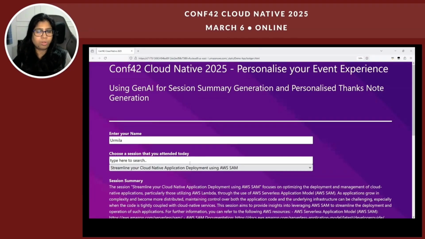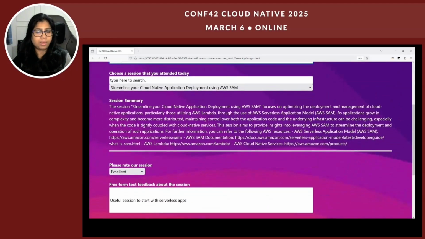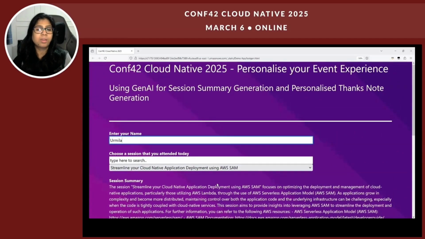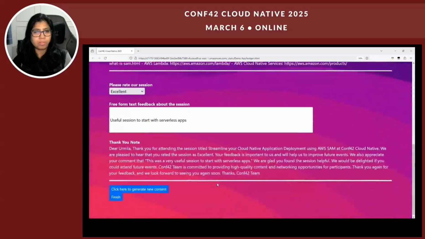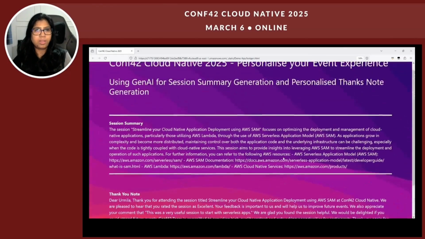So just one thing to note here is what's happening is you're filling in some details and you're sending it to the backend. And from the GenAI application perspective, whatever you give here, that is the name of the session and your feedback here, all are like user prompts that you give to the GenAI system behind. And using that, there is a GenAI response that you receive back. So that's the demo. So now we will go back and see the architecture.